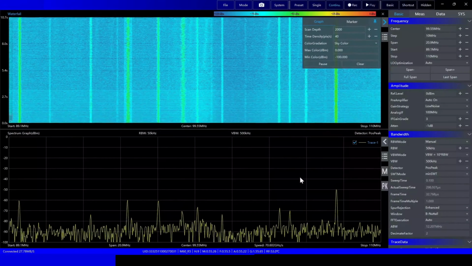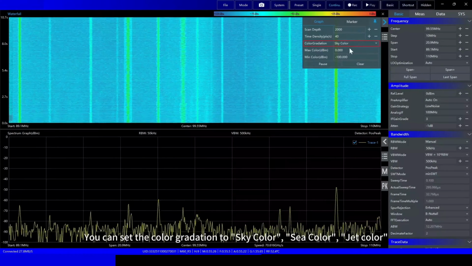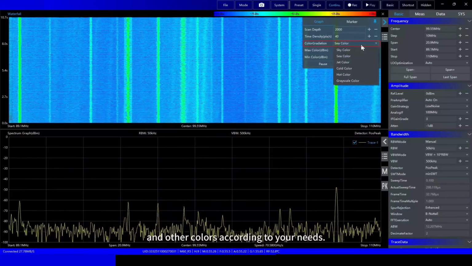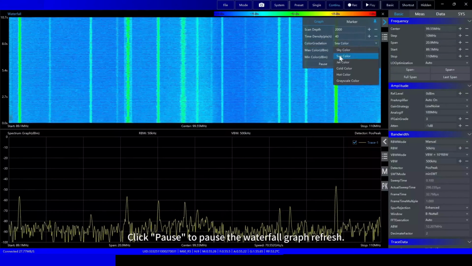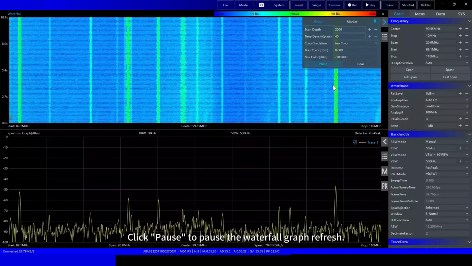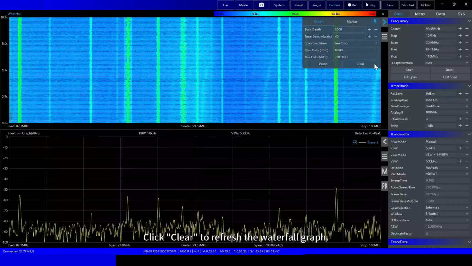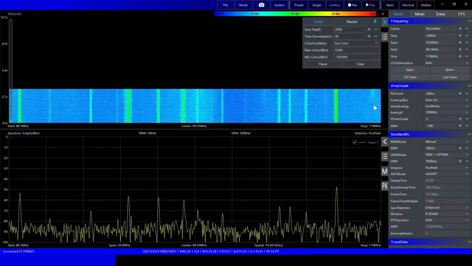You can also pick a color gradation, sky color, sea color, jet color, and others to suit what you're looking at. Click pause to freeze the refresh. Click it again to resume, and click clear to reset the graph.